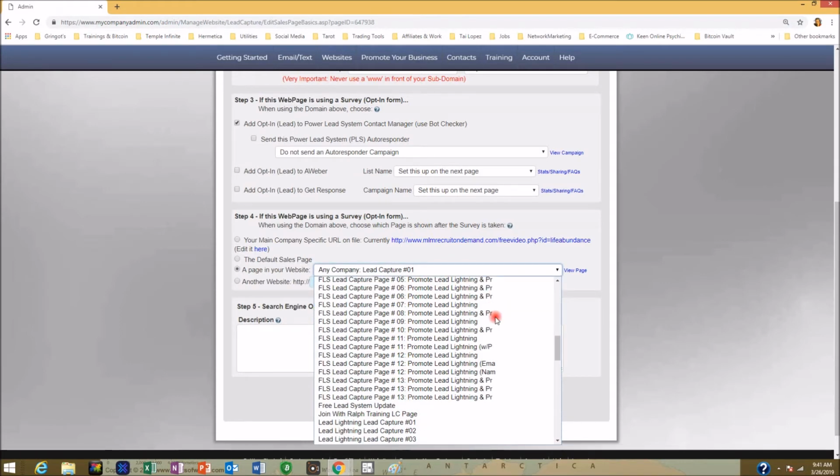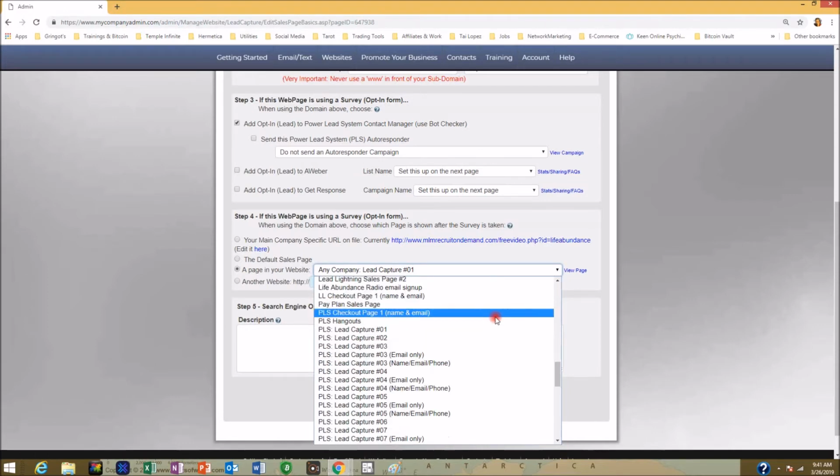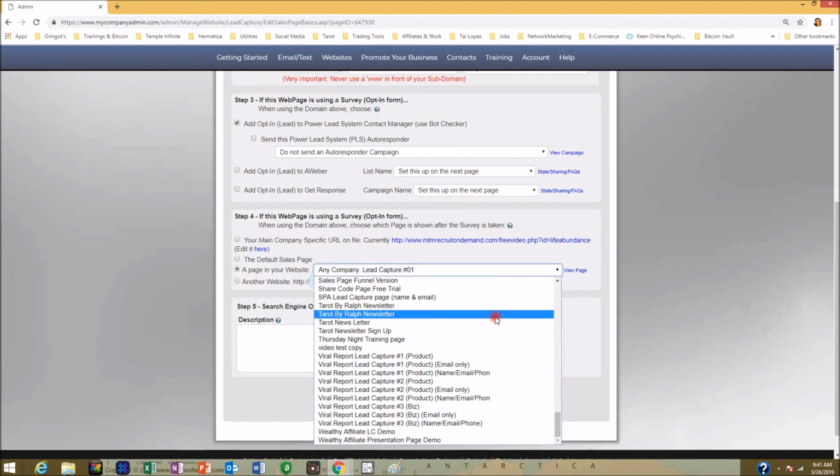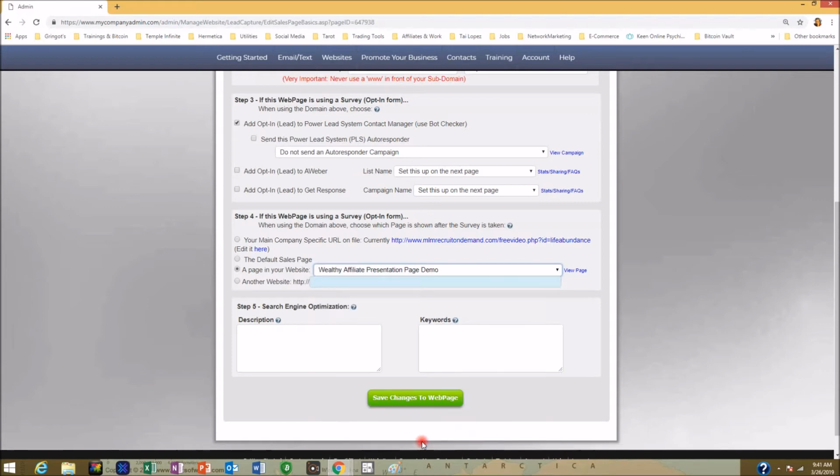That's why naming your page is vitally important. Give it a name that's going to stand out, because you've got a lot of already done for you pages in this system. So I called mine the Wealthy Affiliate presentation page. That's all the way down at the bottom. Pretty easy to find. We're going to click that option.